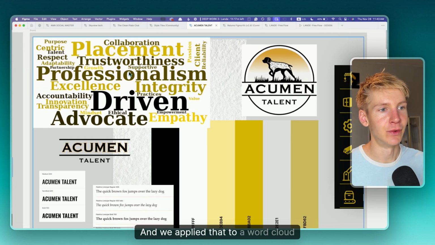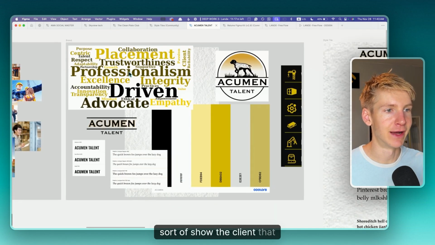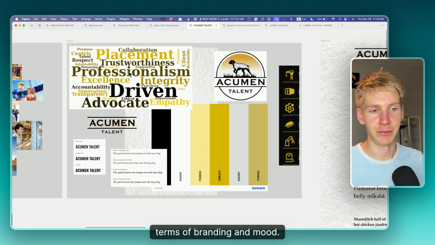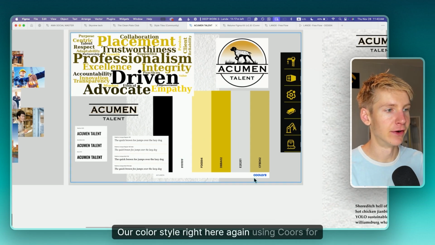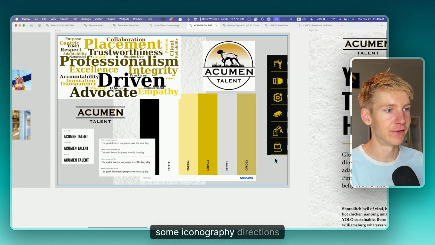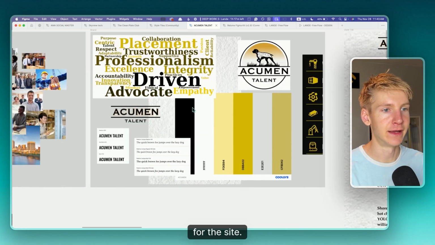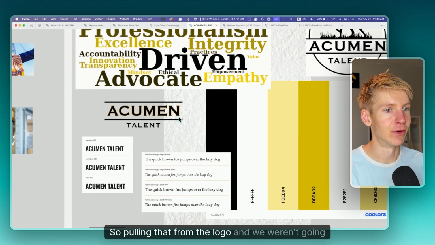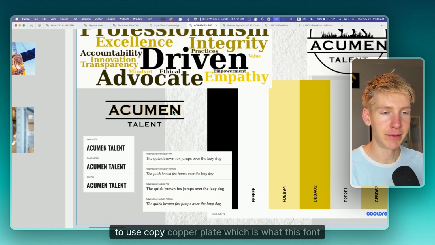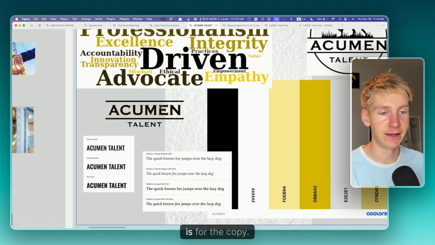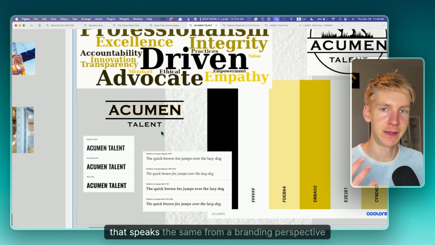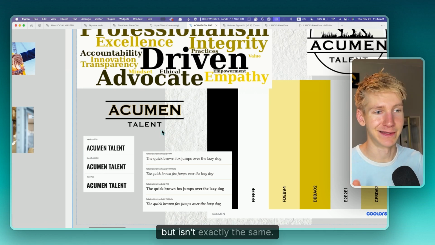And we applied that to a word cloud to show the client that these are the keywords that we are looking for in terms of branding and mood. Our color style right here, again, using coolers for that. Some iconography directions for the site. And again, this was the existing assets we had to work with. So pulling that from the logo, and we weren't going to use Copperplate, which is what this font is for the copy. So choosing something that speaks the same from a branding perspective, but isn't exactly the same.